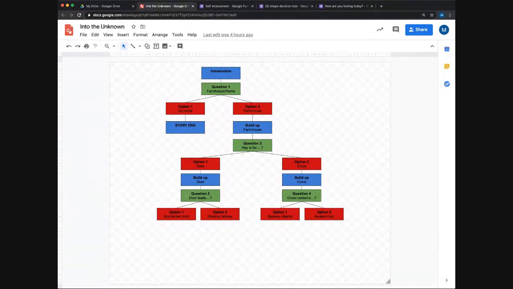So introduction, question 1, all of this will become a bit clearer. Option 1, option 2. So at this point, that question is going to give 2 different options for the reader to take in that story. If they go down option 1, it's story end. Option 2, to the farmhouse, it carries on and so forth. But as a tool to use, this is really, really straightforward. I'll give you a blank one of these so that you can use this with your students should you wish.